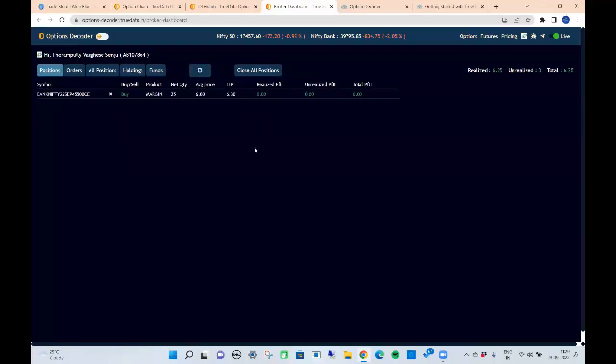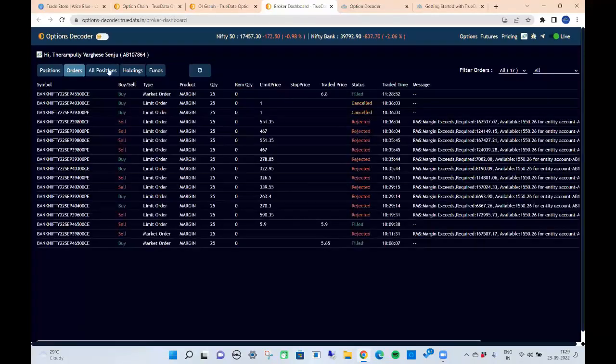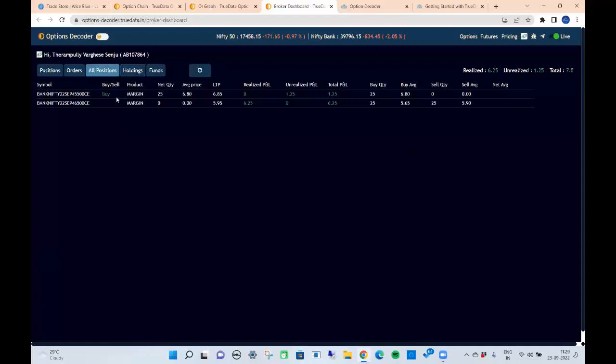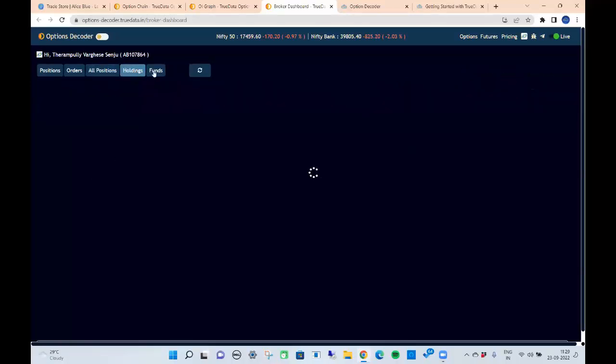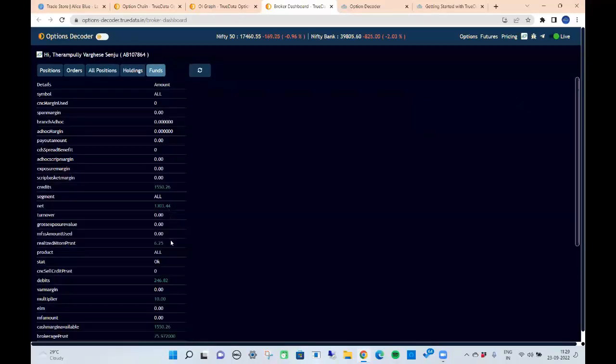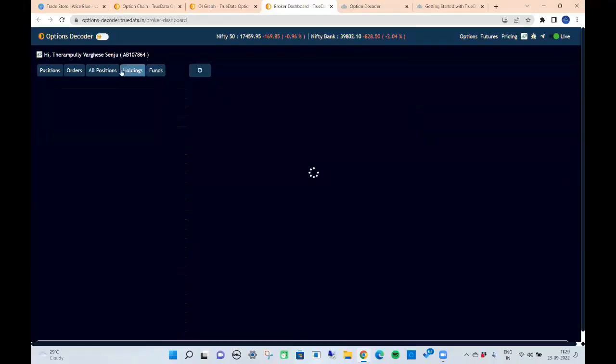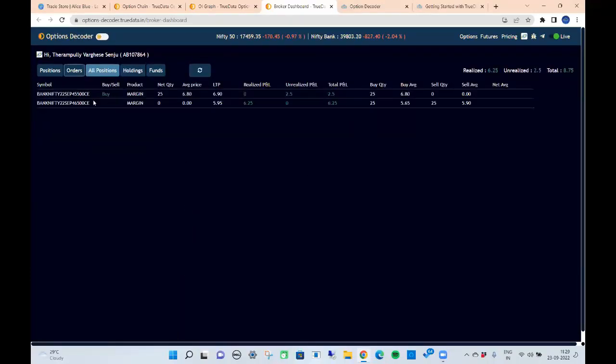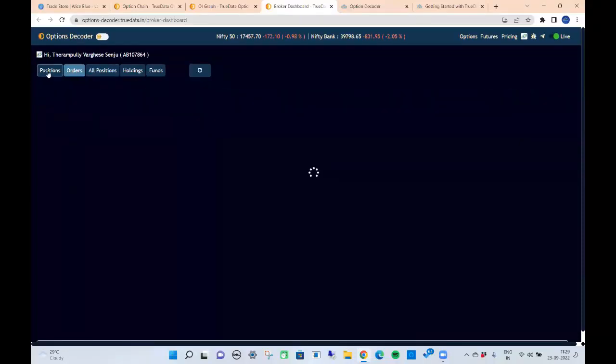25 here. If I have multiple positions, I click on close all positions, and it will close everything. And then you can track your orders here. You can track all your positions here. This is the buy position, showing any holdings you have, and the fund status. After this, the fund status has gone down a little, so we can see that we bought this here, and that is how it is going.